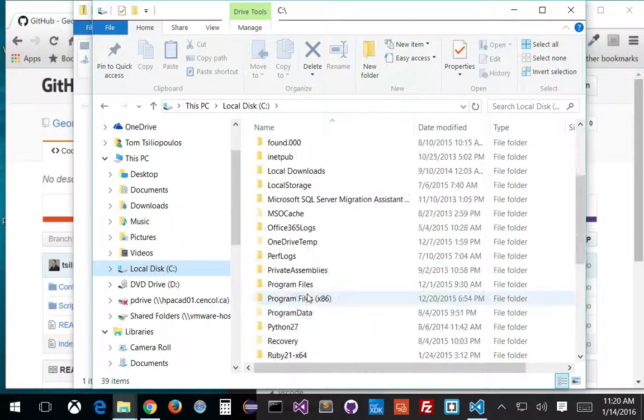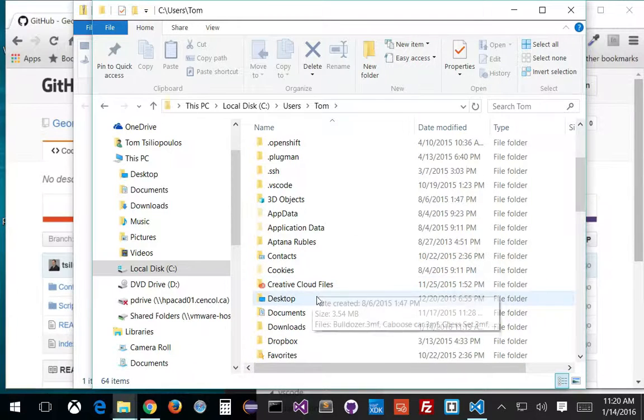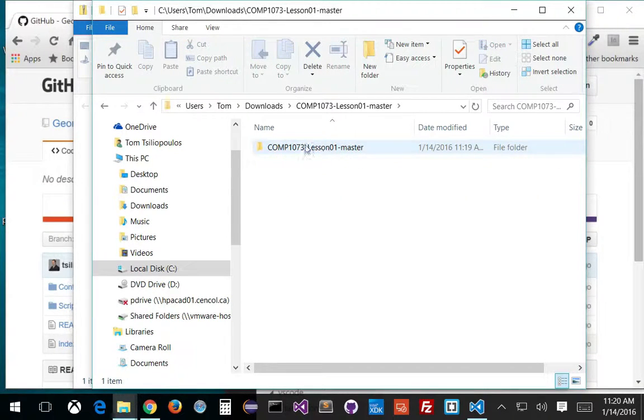So what I want to do is go to users, downloads. Users, I apologize, it'll be different for you. It'll be easier for you. Downloads, and here's COMP1073, and there it is right here. And I want to go in there and grab that file. So this is my file right here.